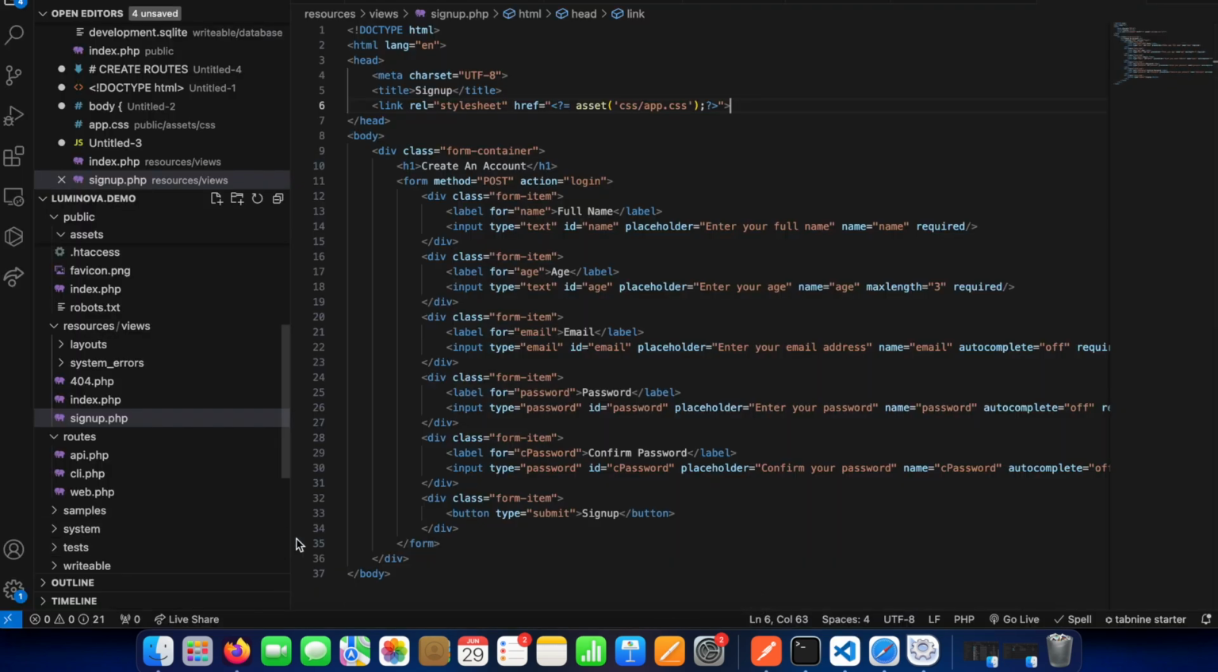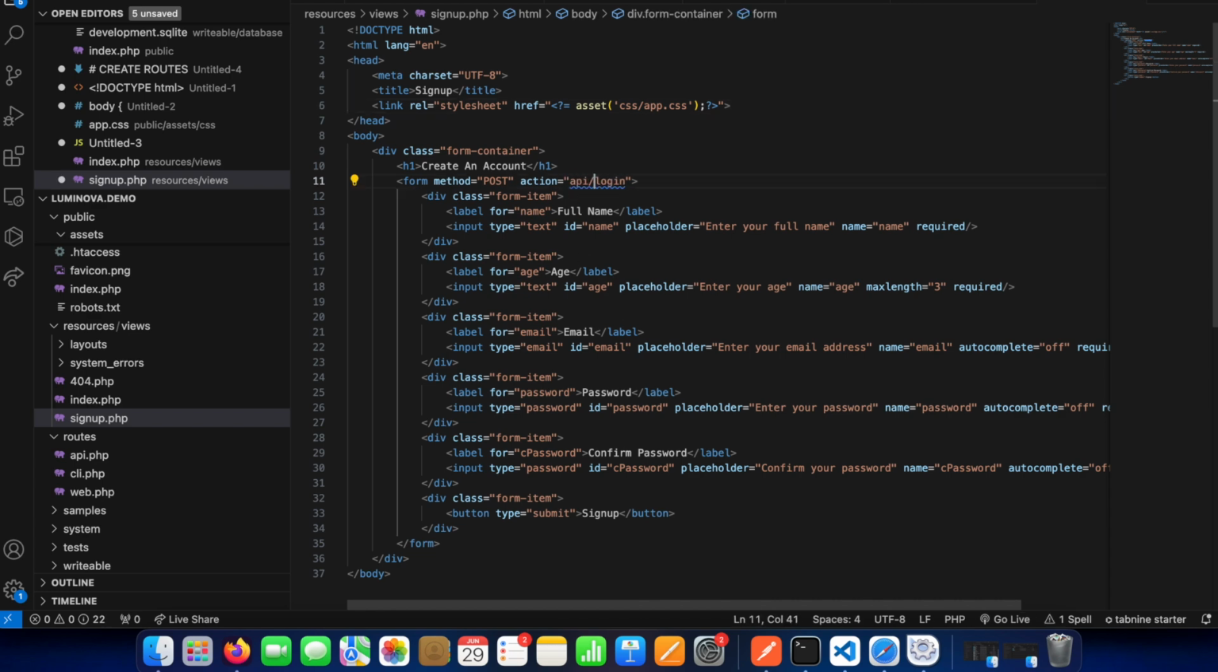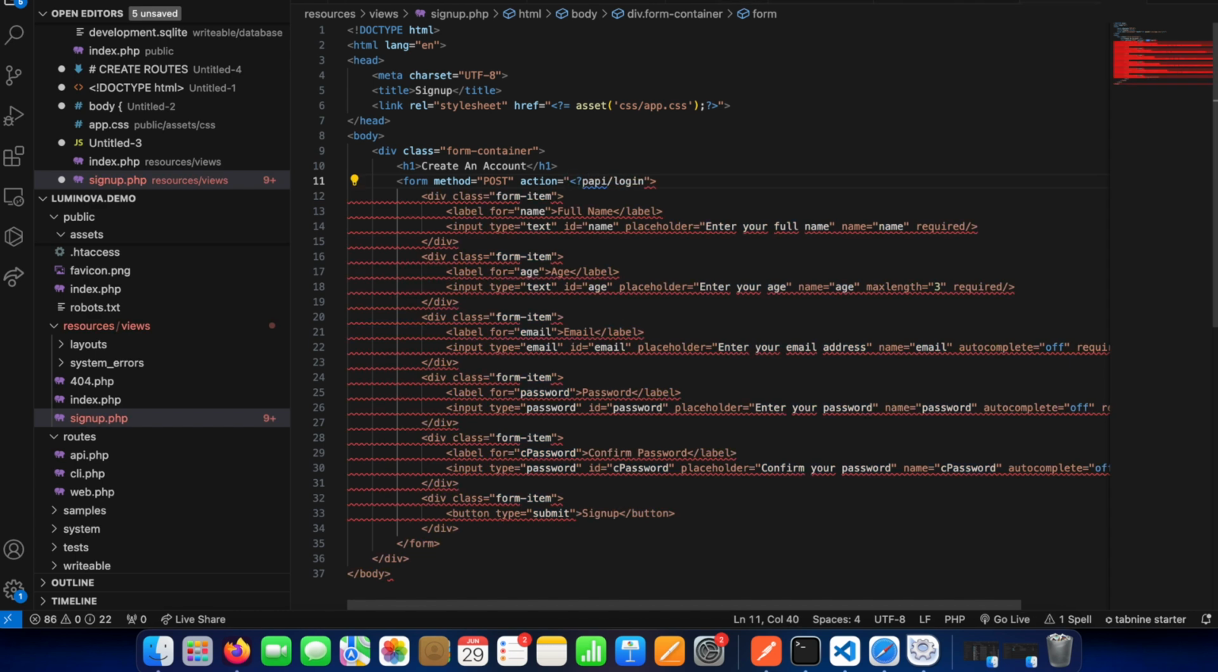So we need to change the action. So in order to change the action, we add API/ then we'll add this. This is very important.